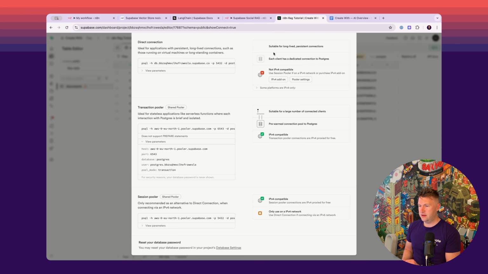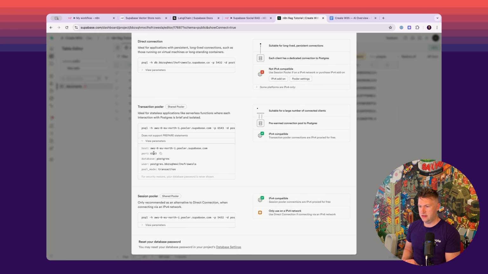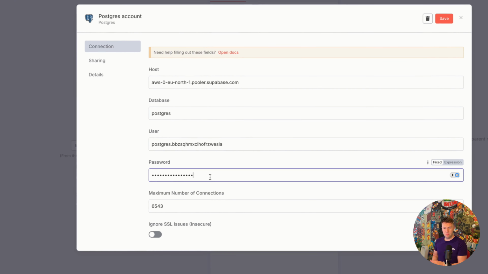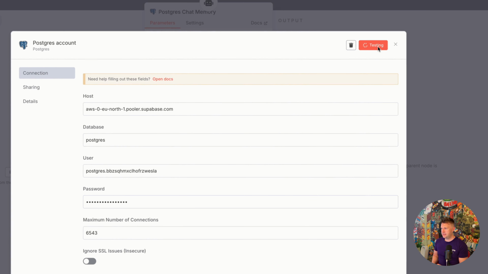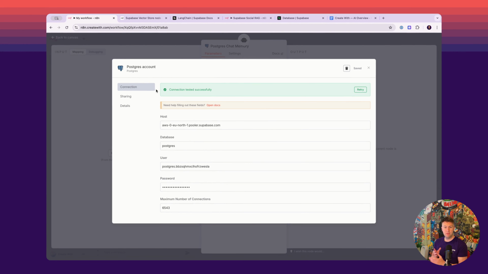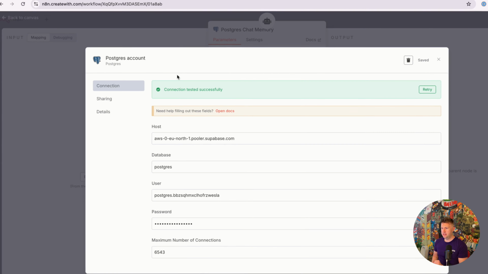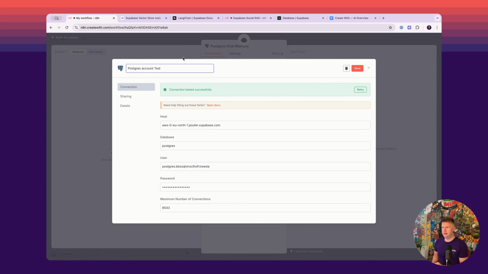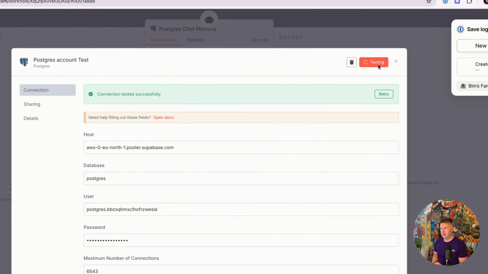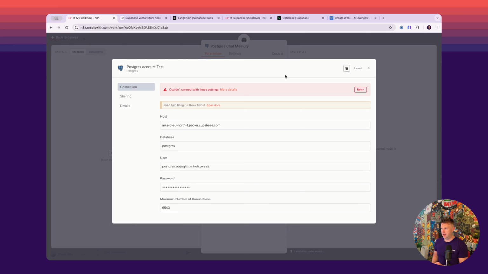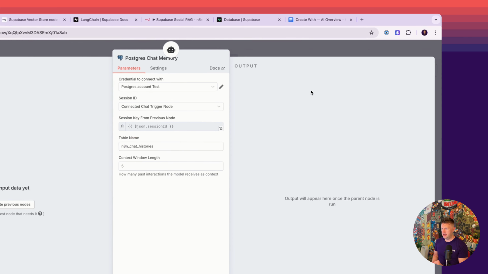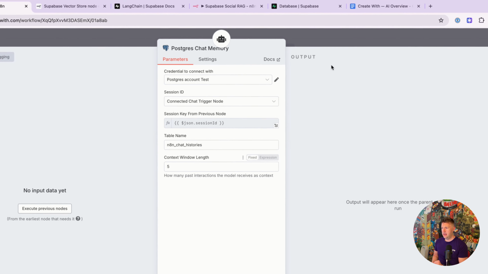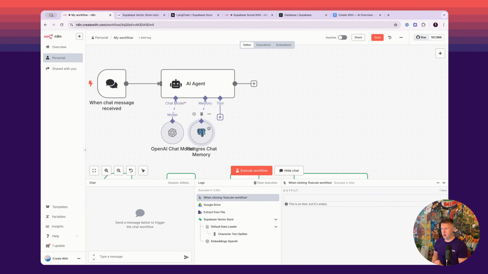And the final bit that I've got to grab is the port. And our port here is 6543. So I'm going to copy that. And then I'm just going to put my password in there. Then I'm going to hit save. And you should see, again, we've got this green connection tested successfully. And I'm just going to give this account another name again, so we know what it is. It's our test demo account. There we go. Right, so I can close this down again and make sure I've got that selected. That's all we need to do for setting up our memory.